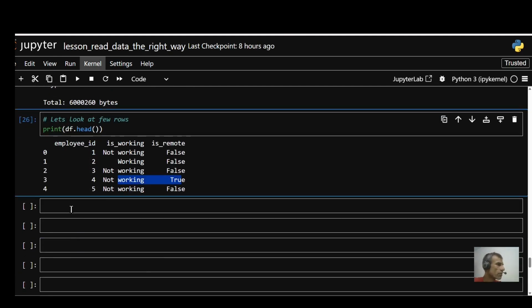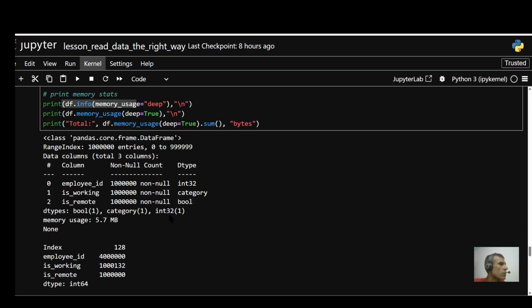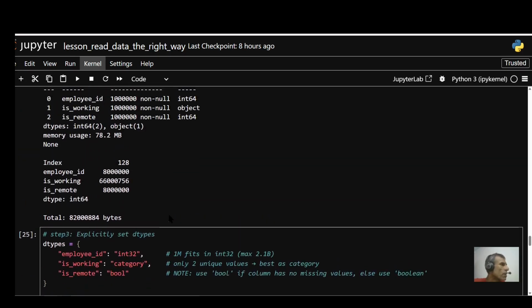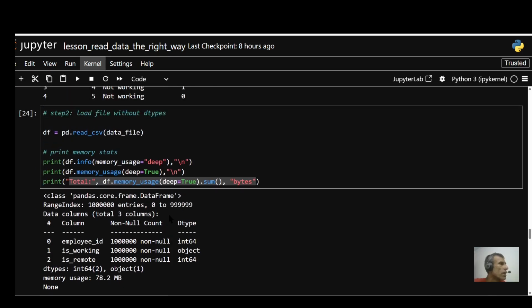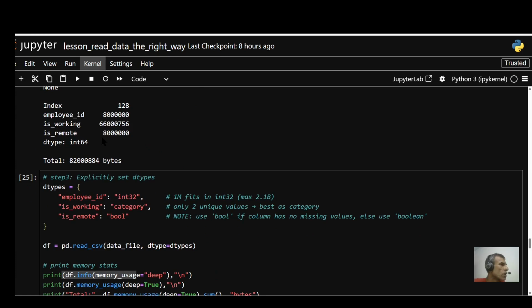I'm going to show you. This is my space usage. For the column is working, it went from this number to this number. So basically I'm just calculating what percentage I saved. For the column is working, if you go on top, where was my column is working? Okay, right there. So this is my usage for is working.